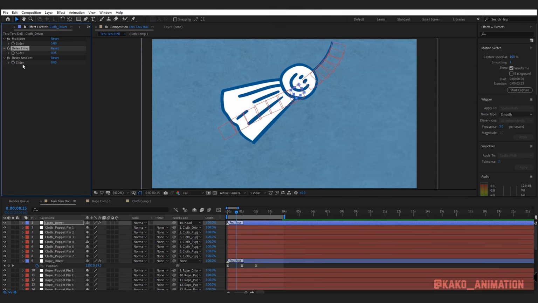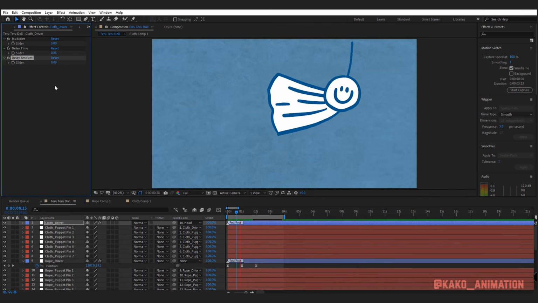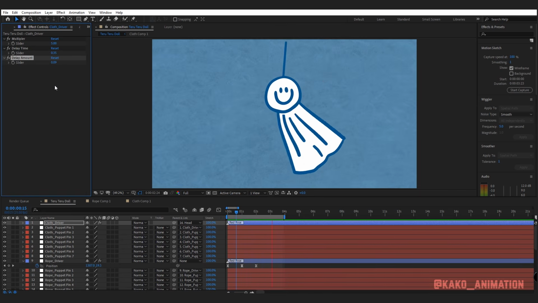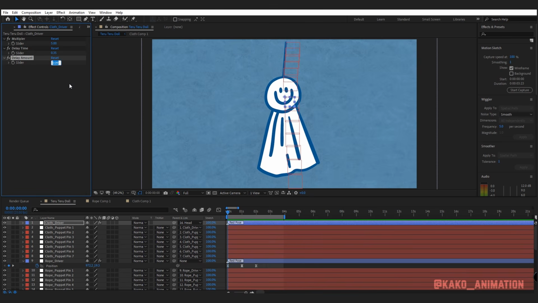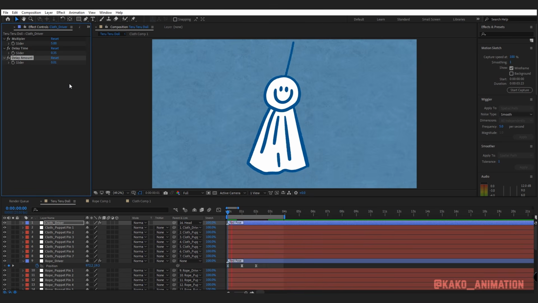Then change the delay amount. With increase, we see smoother movement. And with decrease, we see stiff movement.